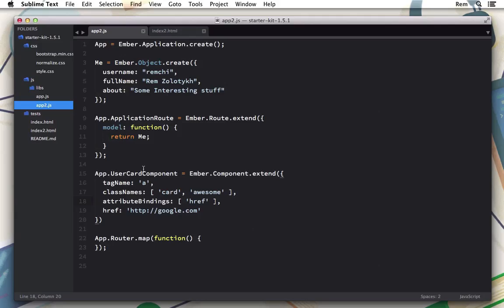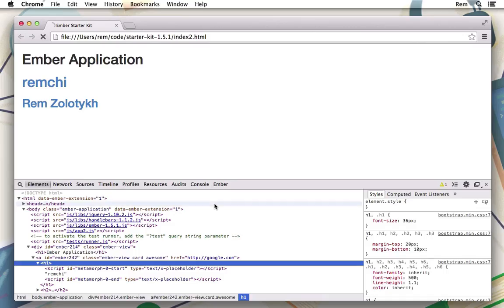Okay, that's good. Sometimes you have variables that are not named like attributes. For example, that could be url, but we still want to bind this property to the href attribute. And we can do it like this. We specify first the property name and then the attribute name. And it still should work, and it still should point to Google.